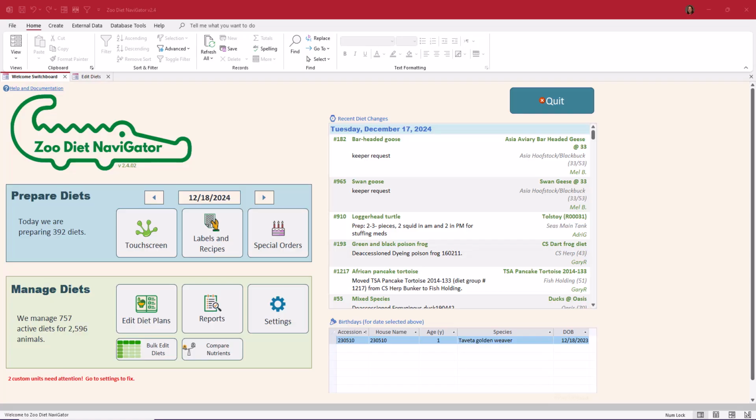Today we're going to talk about diet analysis in Zoo Diet Navigator. We're going to divide this into two parts. One is the diet analysis data, so the feed analysis, and getting that into Navigator. And the second part is analyzing a diet.